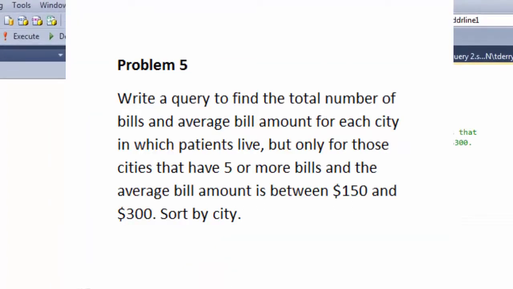Problem 5. Write a query to find the total number of bills and average bill amount for each city in which patients live, but only for those cities that have 5 or more bills and the average bill amount is between $150 and $300. Sort by city.